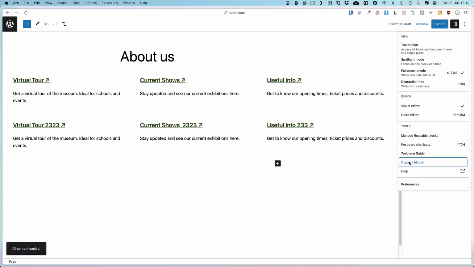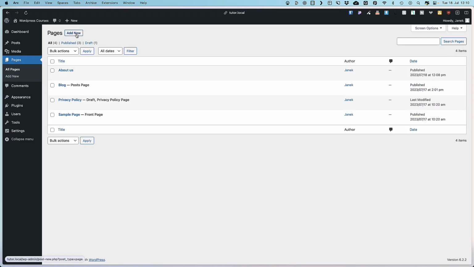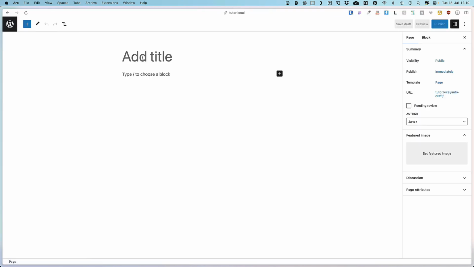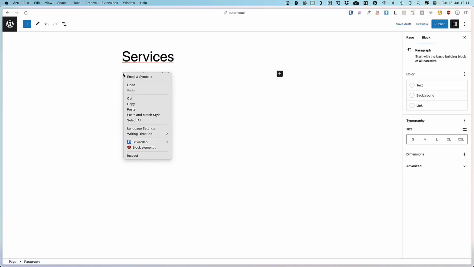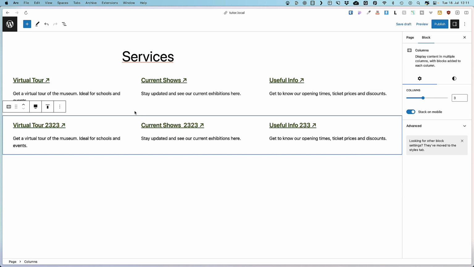So, copy all blocks, update, go to the dashboard, let's add another page. For example, services, paste, and all the blocks I had on a previous site are pasted here. This way you can paste all the styling, info, and so on. It becomes handy if you're creating complicated layouts.